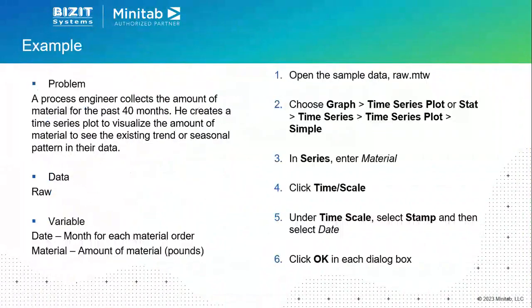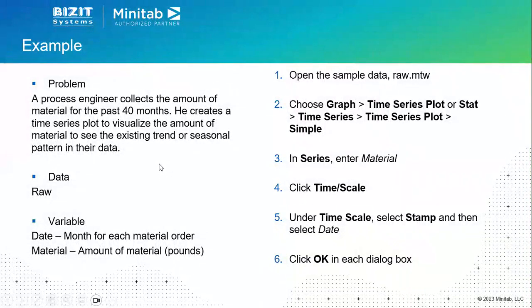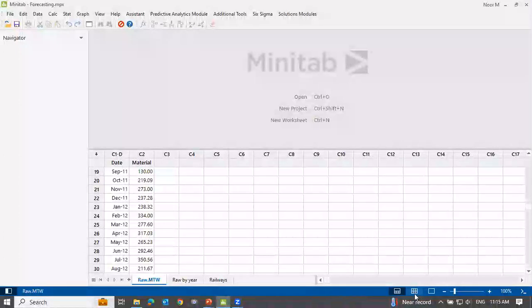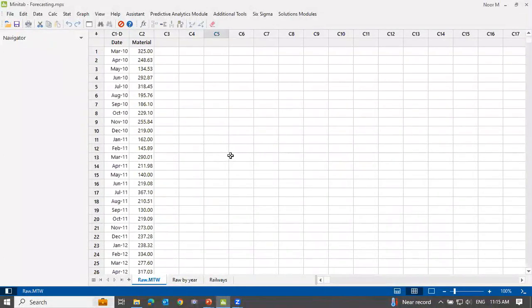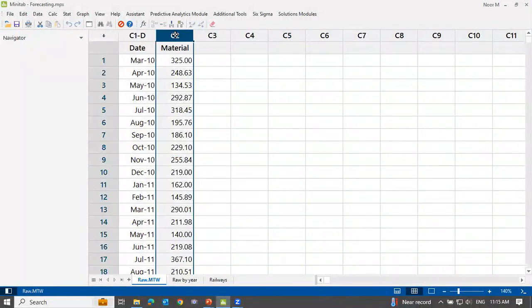Okay, so I tried this one case study. It's a simple one. A process engineer collected the amount of material for 40 months. So he created the time series plot to visualize the amount of material, to see the existing trend or seasonal pattern in the data set. So I will open this, and we use this data set. They collected the months and then the amount of the material itself. They want to see the pattern inside this data set.